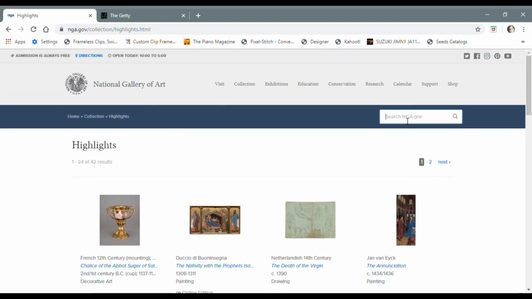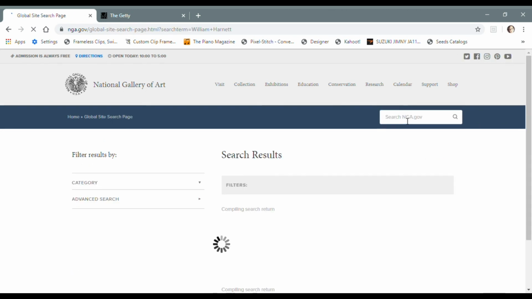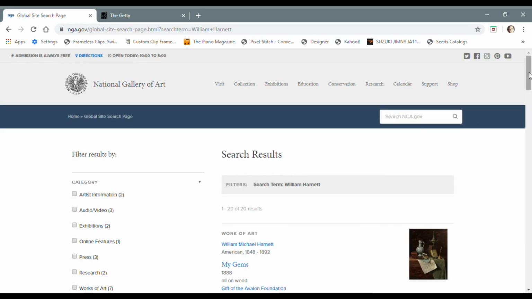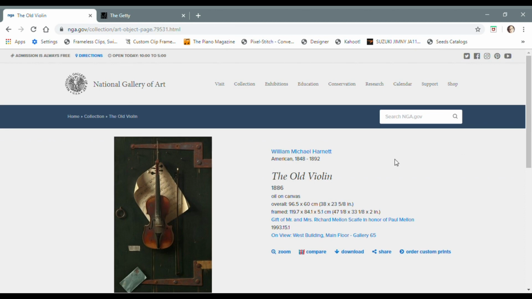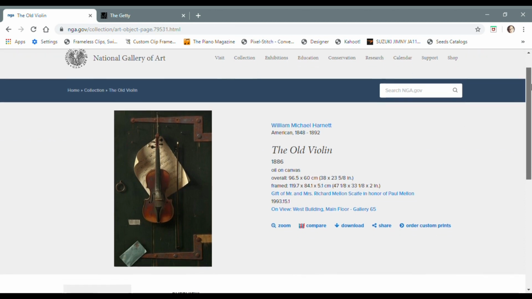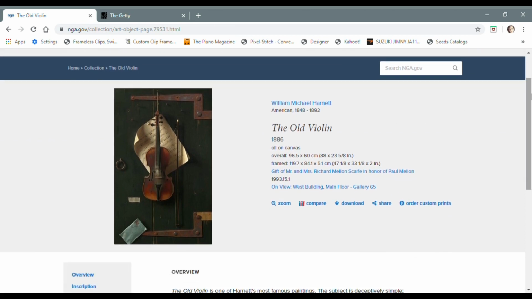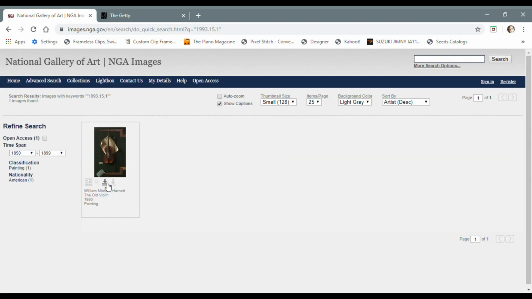But I kind of have something in mind here. So I'm actually going to search for an artist that I know is in this collection, just because I have already looked. So this is a painting. The one I'm looking for in particular is this painting called The Old Violin. Since I'm a music teacher, this is close to my heart. But how cool would this be as a diamond painting? And the best part about this website is that they offer free downloads where you can actually get this image in a very high resolution.